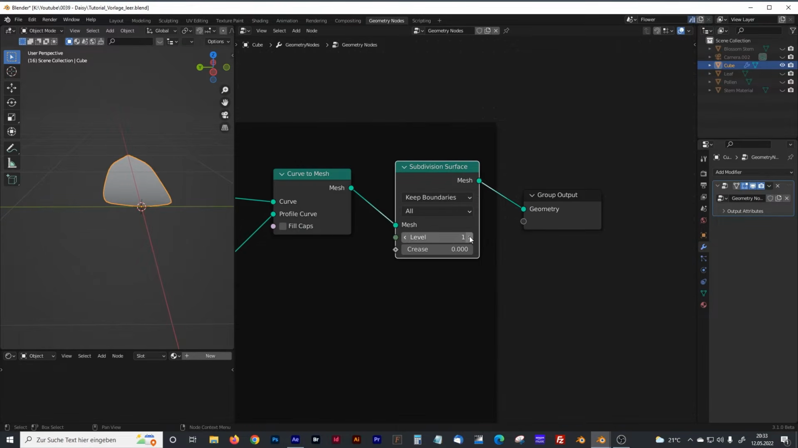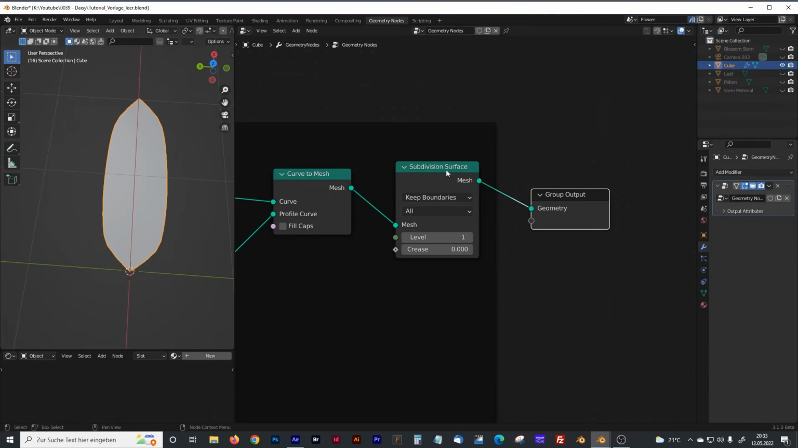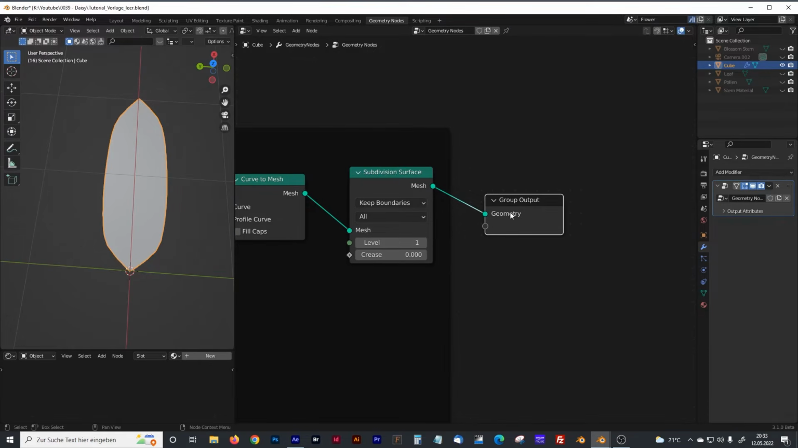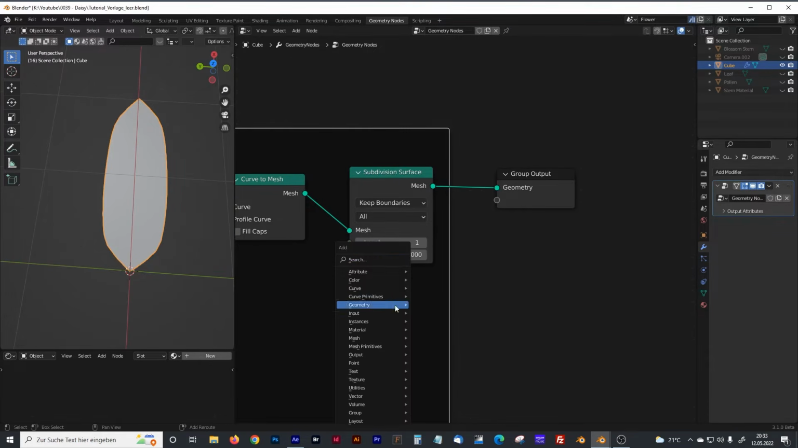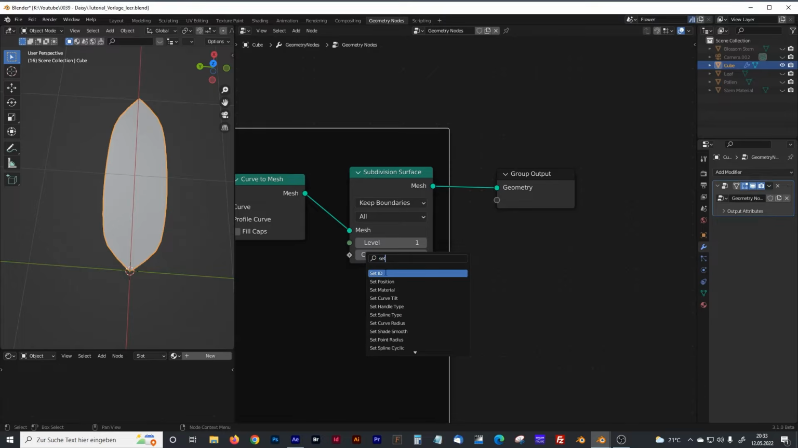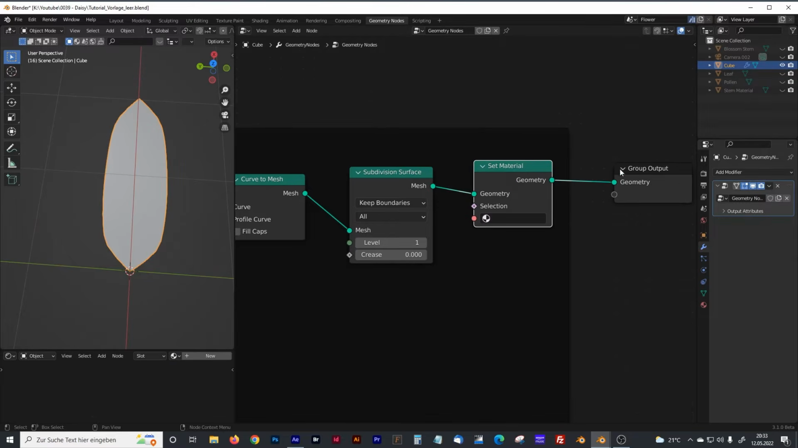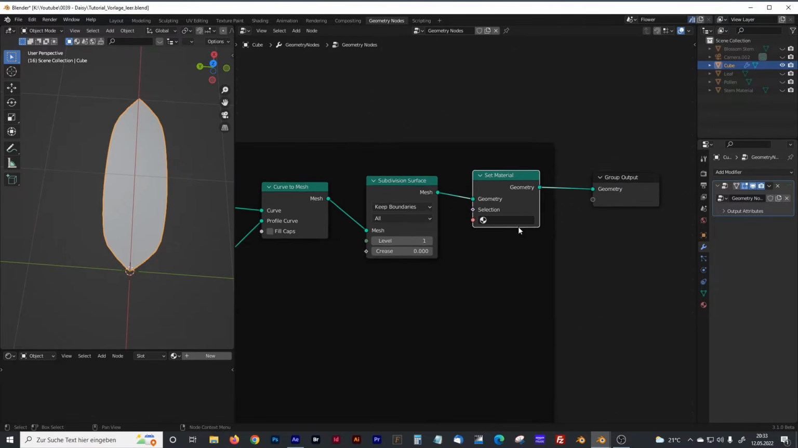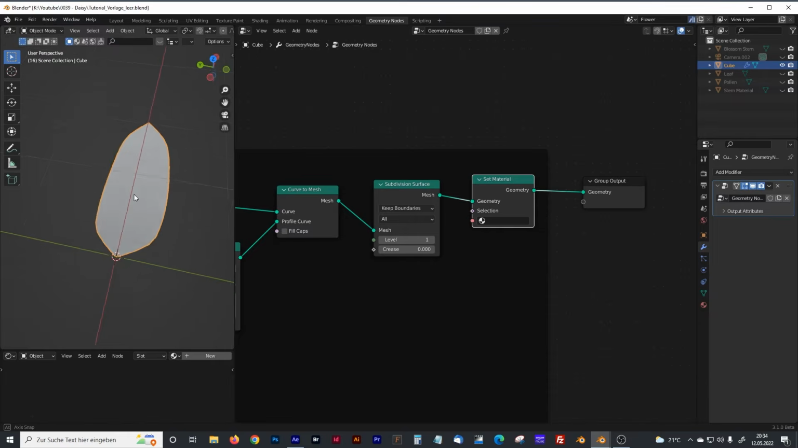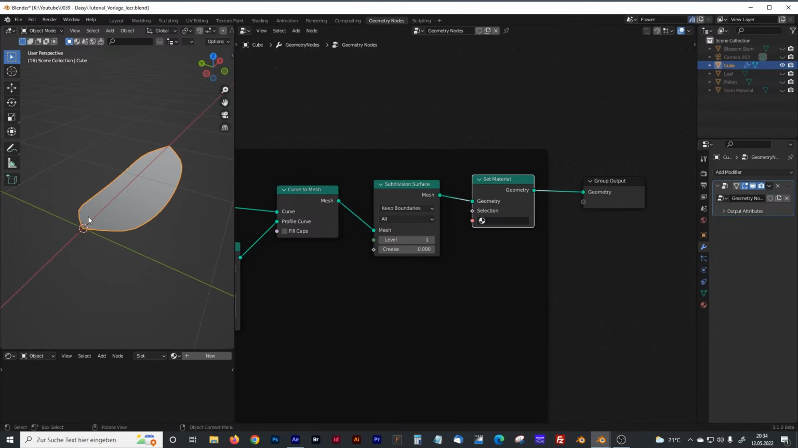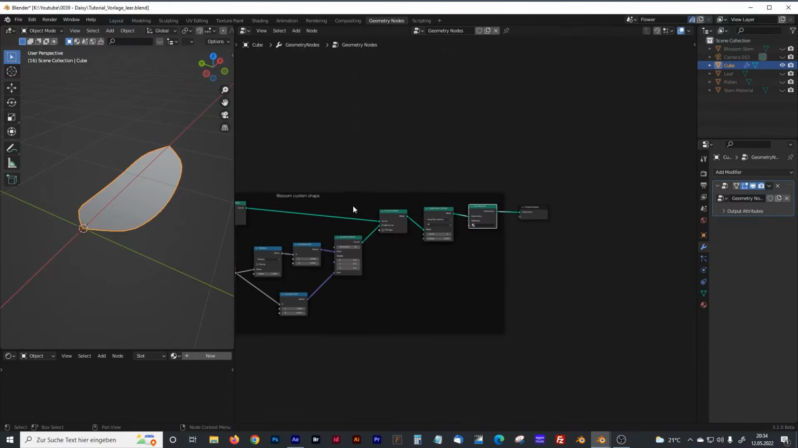I don't think you need a higher level than 1. 1 is enough, I think. And later on we will need a material, but we can do that now. Set material. But we will fill the material later on. That will be a separate part of the tutorial. And what we are going to do now is to add some stem to the leaf.